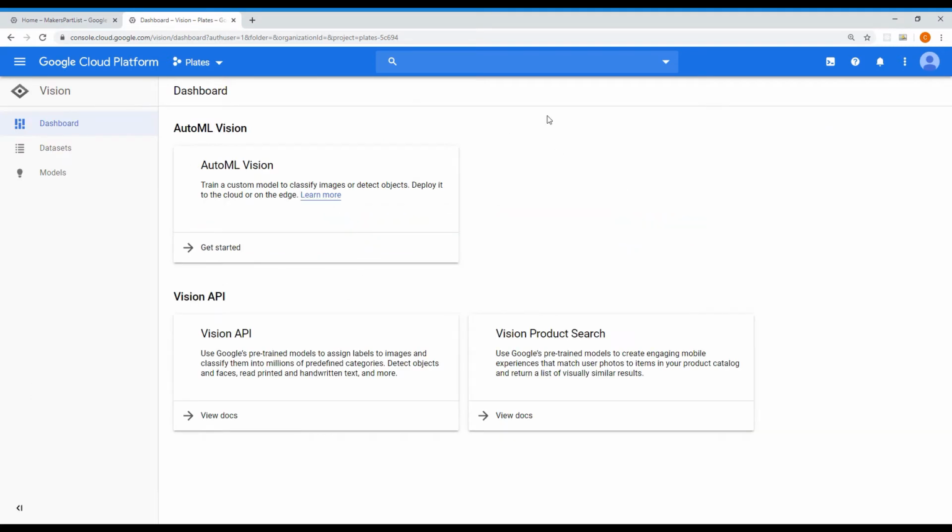This is your machine learning dashboard, your AutoML dashboard. This gives you access to the Vision API, which is down here, and the Vision product search over here. We're going to be using AutoML Vision and deploying our own custom model. So we're going to go ahead here and click Get Started.